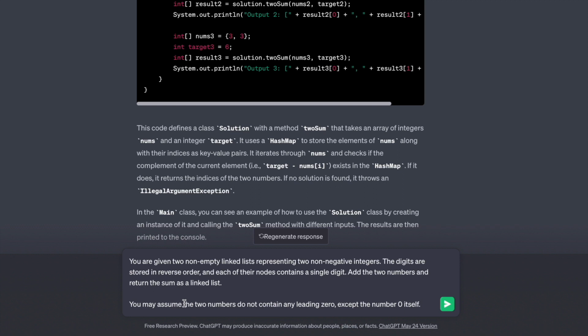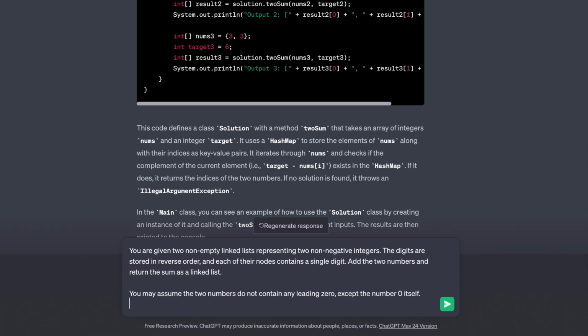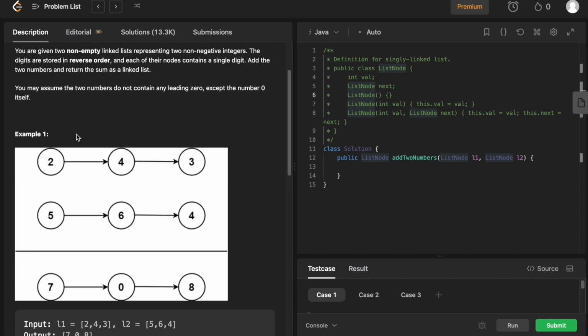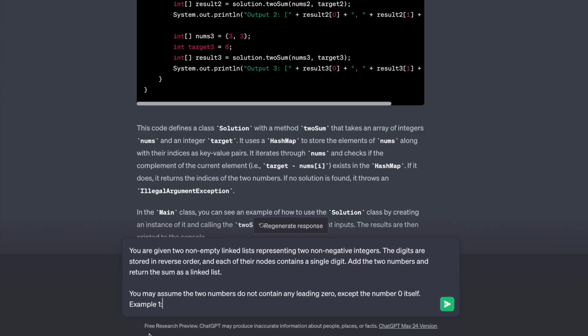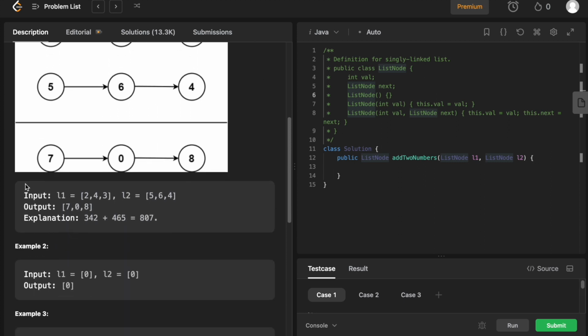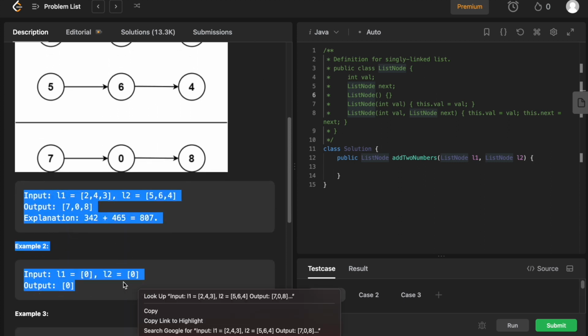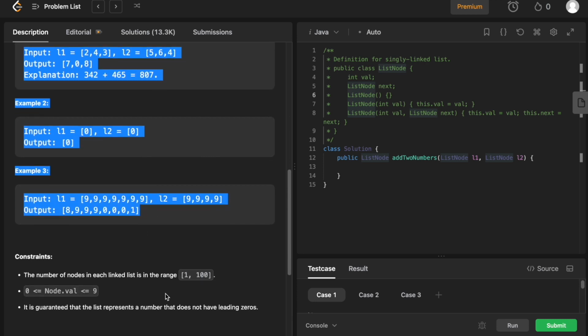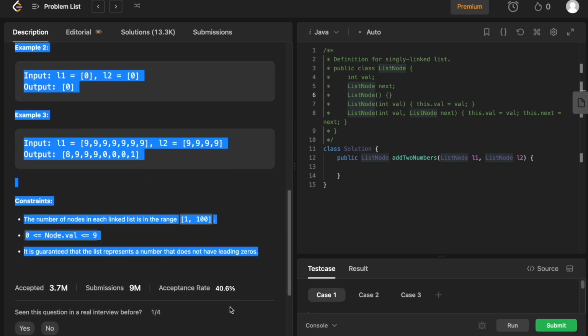This is a medium difficulty question. Can ChatGPT handle it? Let's see. We also need to copy the examples to ChatGPT to make sure ChatGPT understands our question more clearly. For example, this is example 1, example 2, and 3. And we also copy all the constraints to ChatGPT.